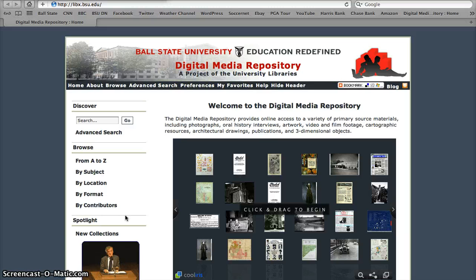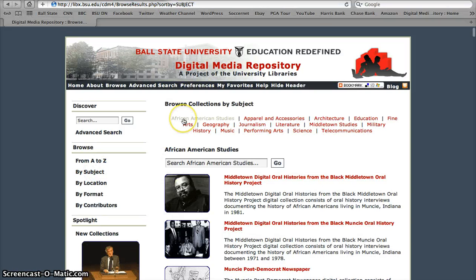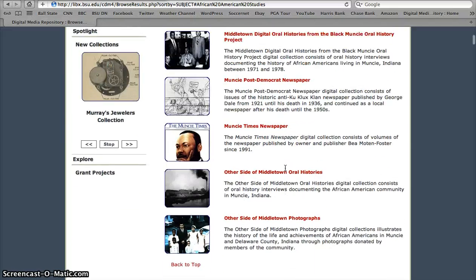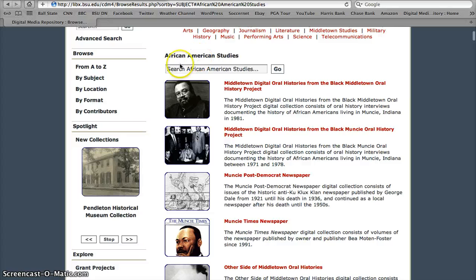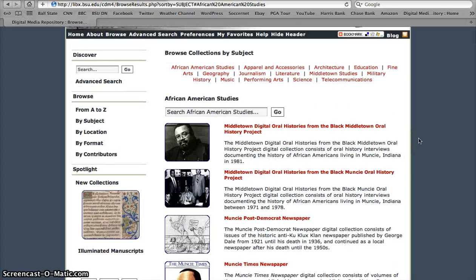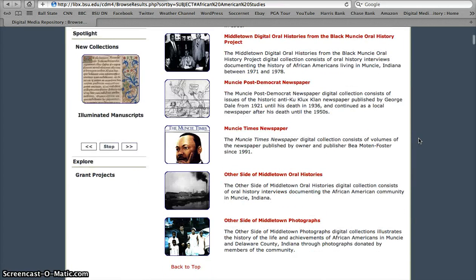And let's say whatever you wanted to research, it could be in here. So we'll think of something. It's February, Black History Month. So you would go into subjects, and you would go into African American Studies. Look at that. And from here, you can find out everything that is related to African American Studies that is media related and that has some localization to it. And it can not only be the Muncie area, it could be Indiana or the United States. So what we're going to do is click on the Muncie Times newspaper.